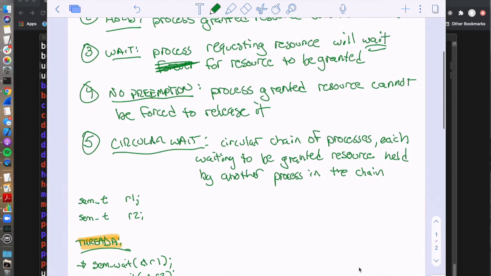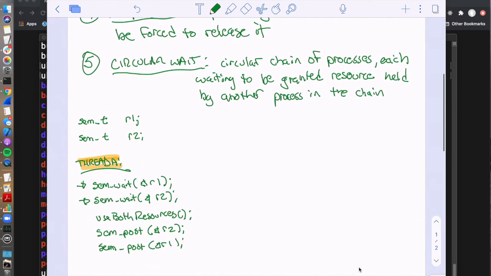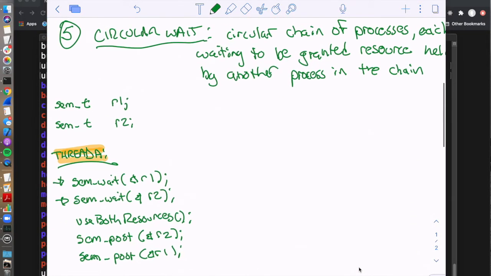All right. Number four, is there no preemption? Once a process is granted a resource, it cannot be forced to release it. Yeah, we have no preemption. That's the way these semaphores work. Once a thread gets a semaphore, you can't get it back until you do a sem post.